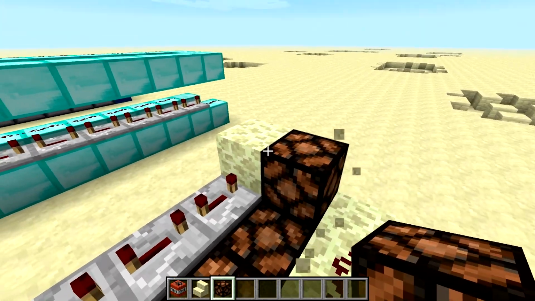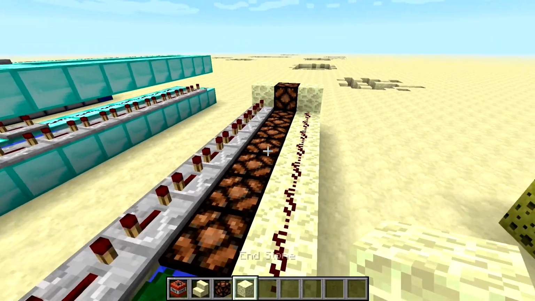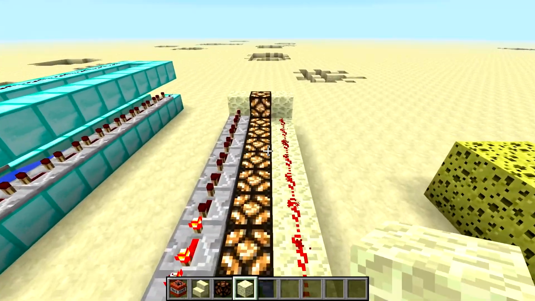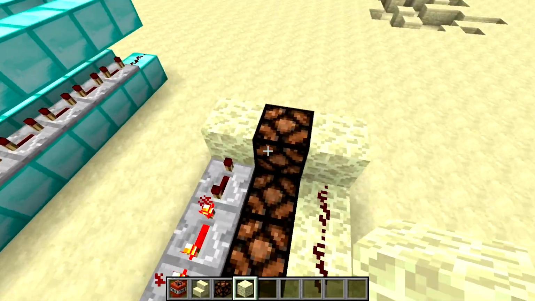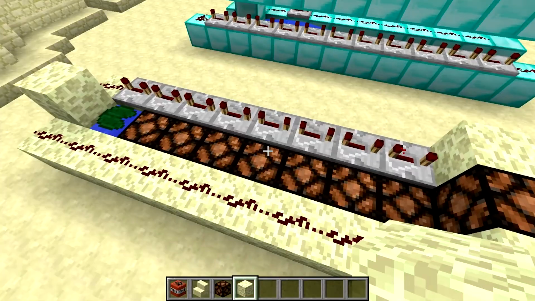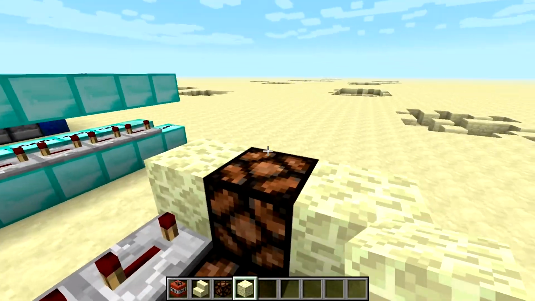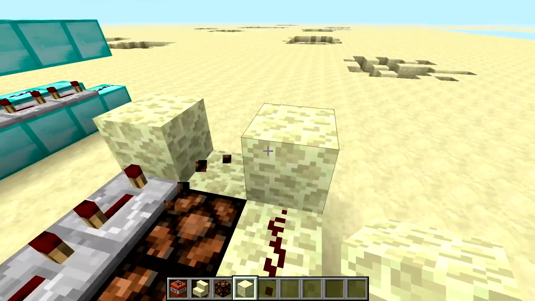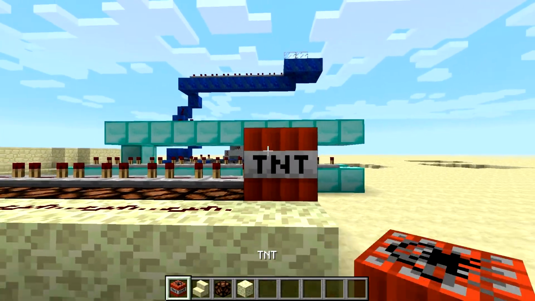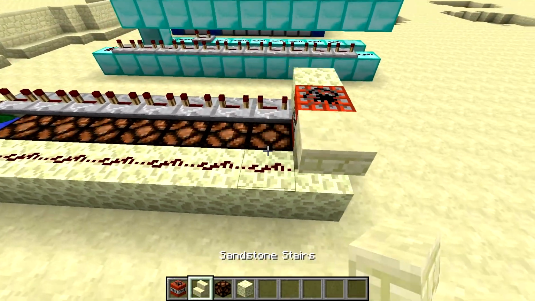Now why do I have a stair here and not just a normal block? Because see now, if I activate it, this will get activated at the same time, and eventually that will lead to your cannonball exploding before it's actually fired.